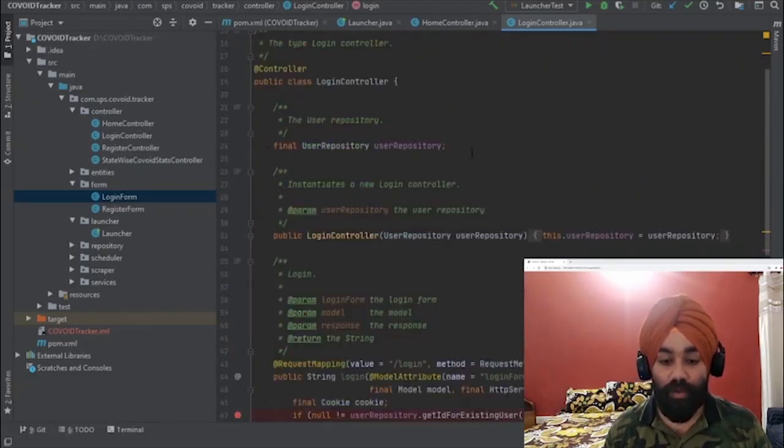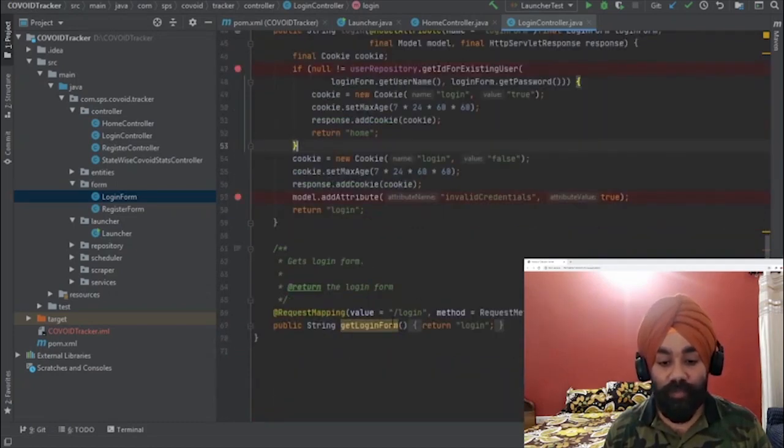The user repository is injected in the login controller. This controller also contains a get method for the login URL, which means that when it gets a GET request for the login URL, it will return the login page.